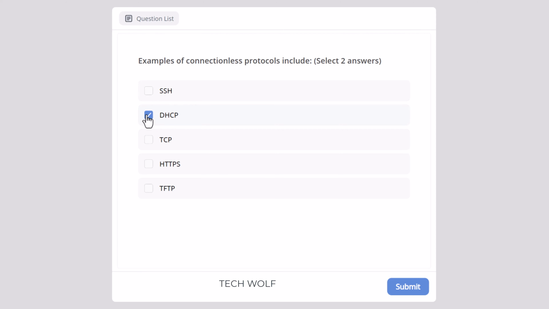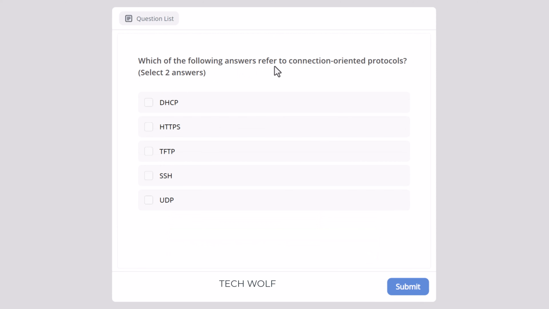DHCP is one answer. TCP is protocol itself, and this is connection oriented protocol. HTTPS, this is also for web, and for web all data needs to be sent and approved and transferred. This means that this is also not correct answer, and we have TFTP or Trivial File Transfer Protocol, and this is another correct answer.